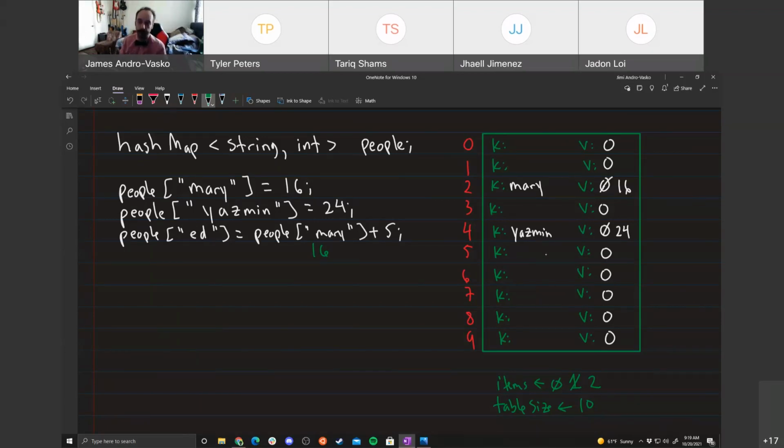I have to first find Ed in my table. So I pass the string Ed into my bracket operator, and then I pass Ed into the hash function. The hash function takes the string Ed, whose first letter is E, minus A, which gives me 4. Modded by 10 is going to give me 4. So it's going to jump to index 4. We see that 4 contains Yasmin. So that means Ed can't go over there. Yasmin already took up that spot in our table.